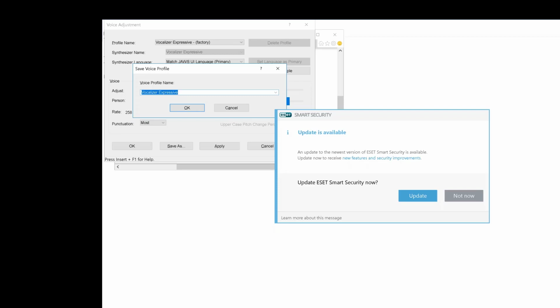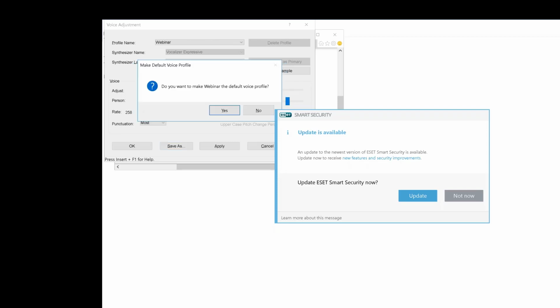Let's call it webinar, just to be really original. WEBINAR. Okay. OK button. And I tabbed to the OK button. So let's now press OK. Voice adjustment dialog. Make default voice profile dialog. Do you want to make webinar the default voice profile? Yes.